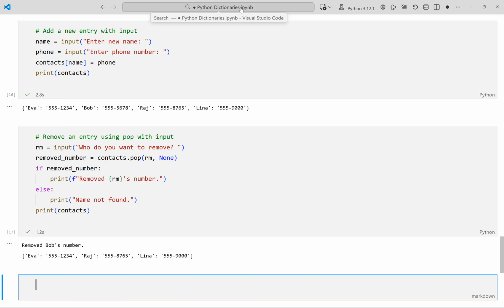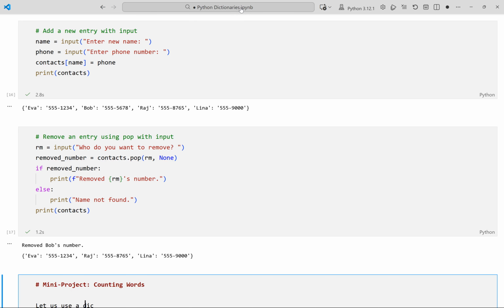Mini project, counting words. Let us use a dictionary to count each word in a sentence. This technique helps with text analysis, like in chat apps. Running the cell now.